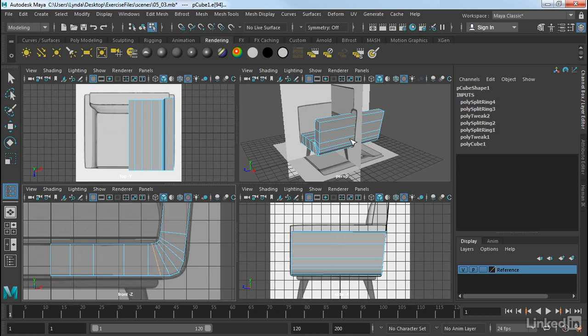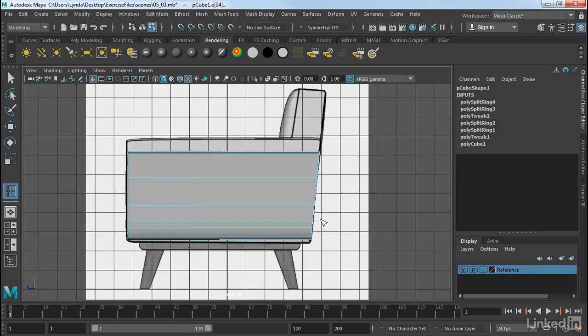Or we can go into another view. So if I wanted to, I can go into this view, and we could add some edge loops along here, and so on.